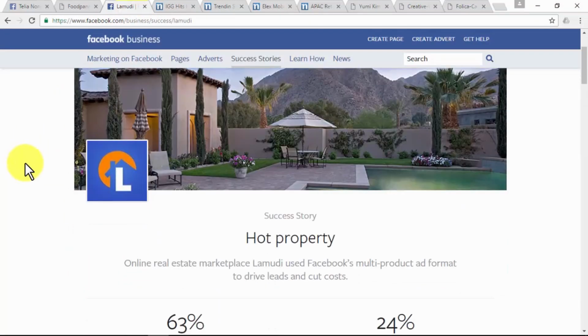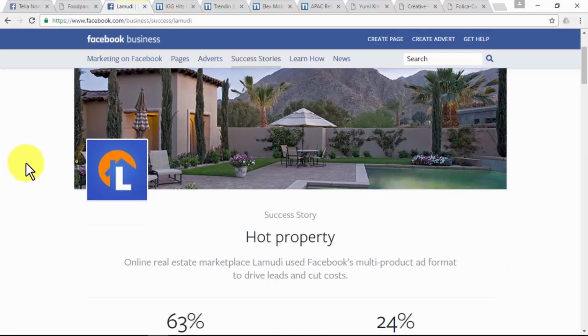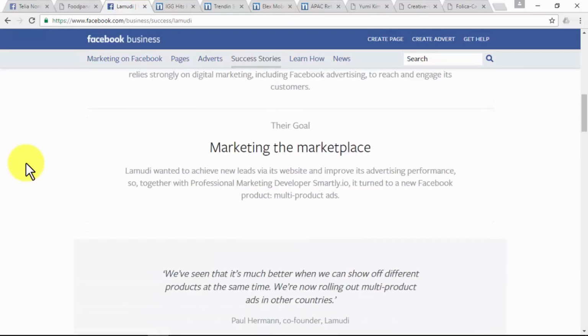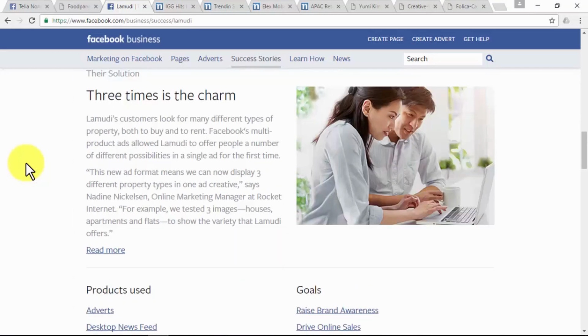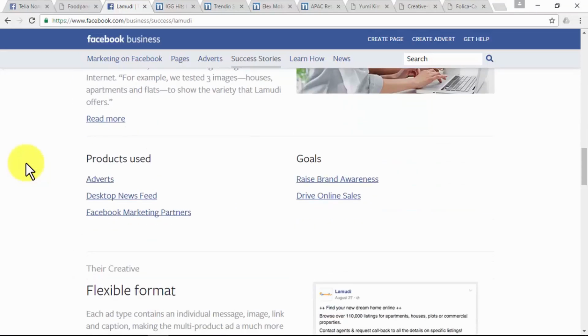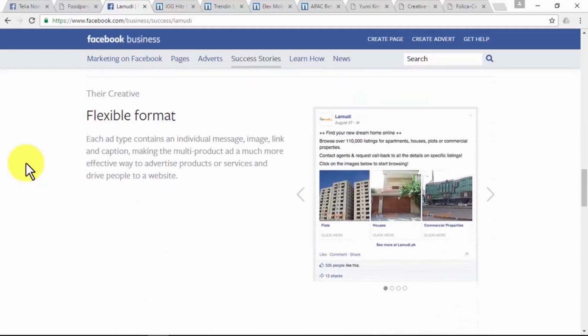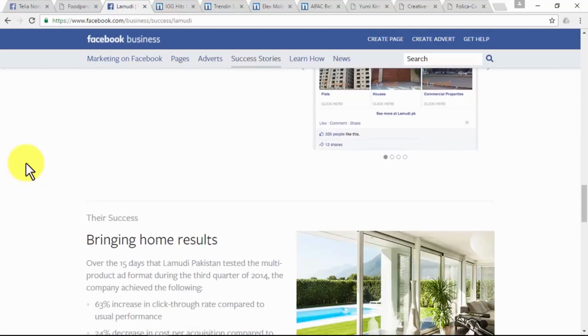Lamoody is a leading global property portal that helps people find flats, apartments, and houses for sale or rent online and is available in 30 countries. Lamoody wanted to improve its results with an advertising campaign on Facebook. They worked with Facebook's marketing partner Smartly.